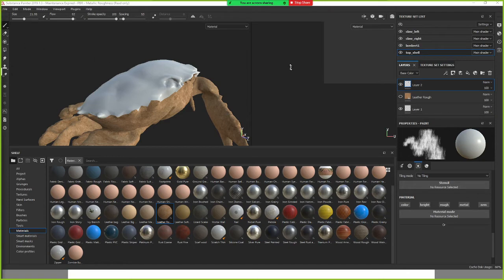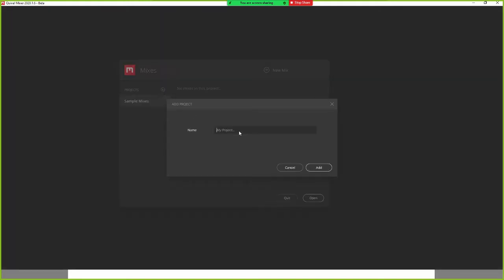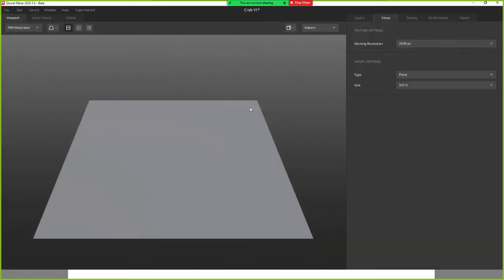So in Quixel Mixer, when you open it first, it asks you to log in using an Epic Games account. So make an Epic Games account, and then here make a project. I call it Crab Project. Make new mixes, like this is Crab, version 1. And the resolution could be 4K. I start with 2K, but you can increase the resolution later on.